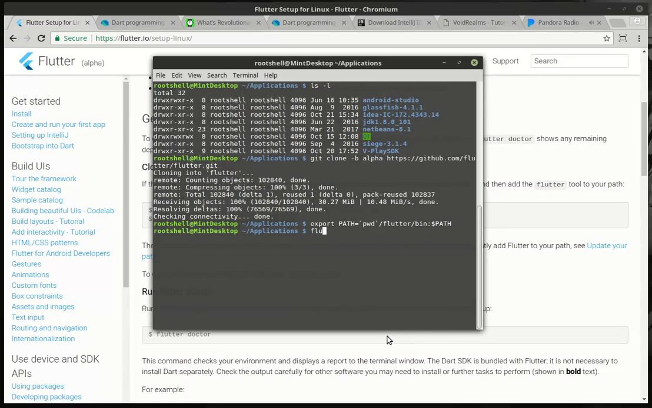Not Fluster, Flutter Doctor. I have got this wicked cold, and it is just messing with me. These cold meds are just making me really loopy.